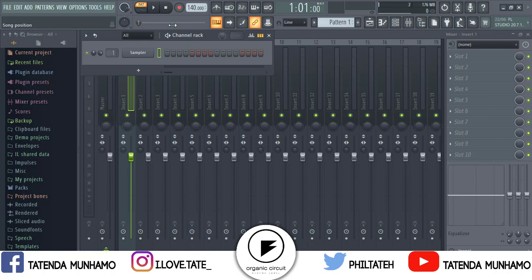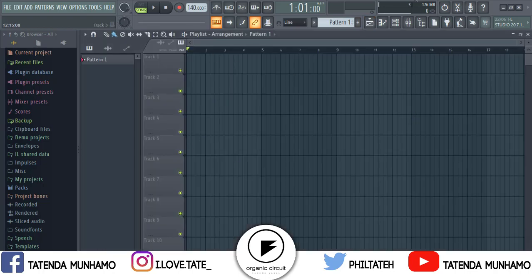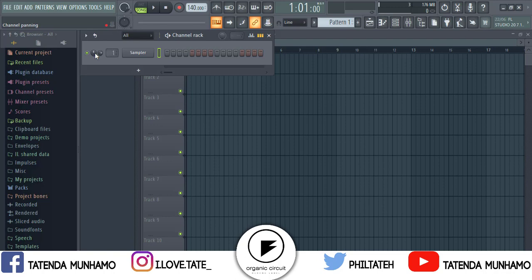So here's the interface. Most of the stuff in this interface doesn't matter, you just need to know where to go. This right here is where the pattern is. This right here is where the song is. When you're in pattern mode, you are in the channel rack right here. When you're in song mode, you are in the playlist right here. So let's get right there.